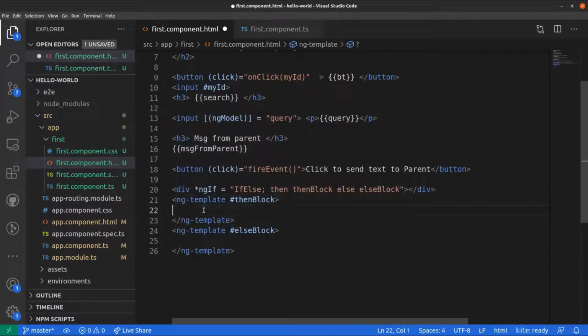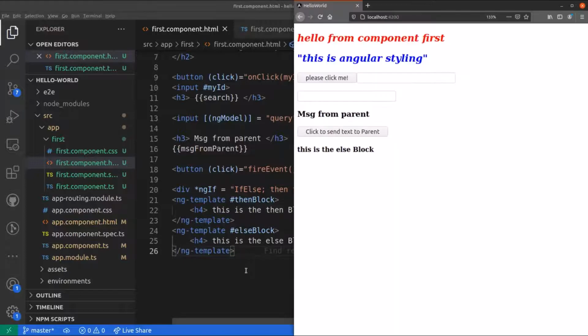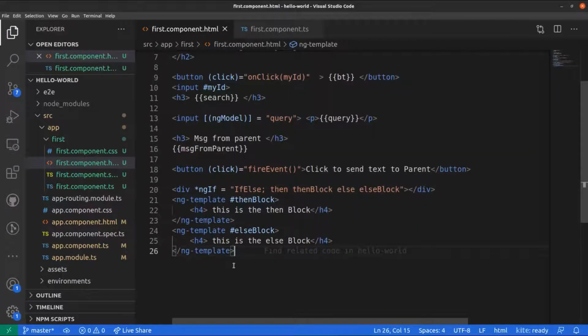Now we can drop in our HTML tags inside here. We can say this is the then block and the other one is the else block. Let's save this and go back to our page. Because this if else property is false, we are saying this is the else block, because this ng template is active and the prior one is false. So this is how we can use the ng if directive.